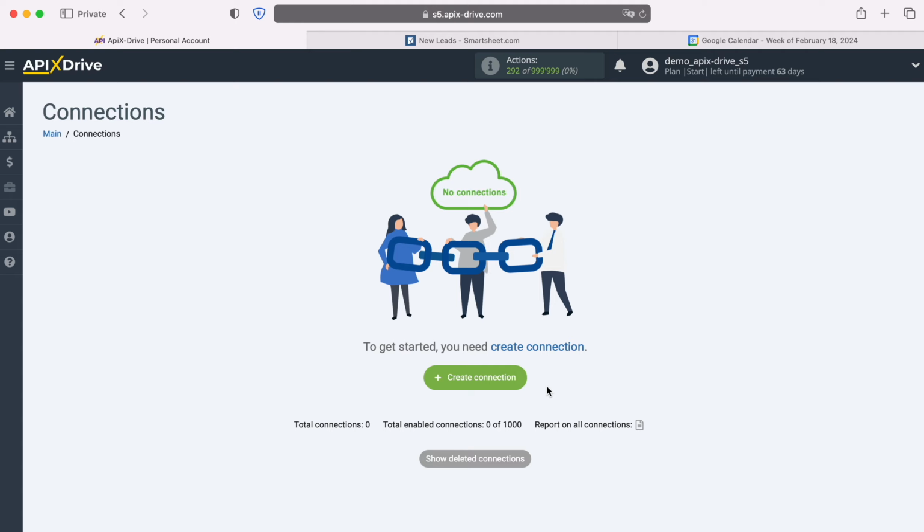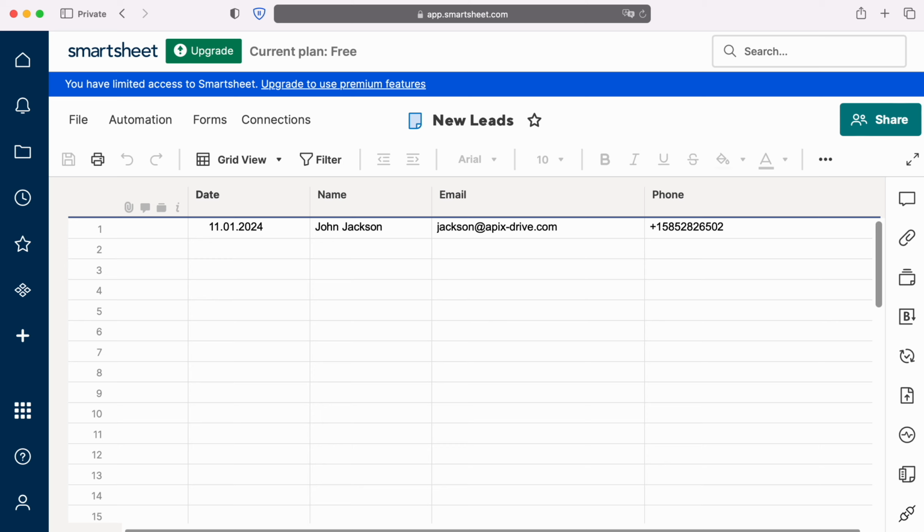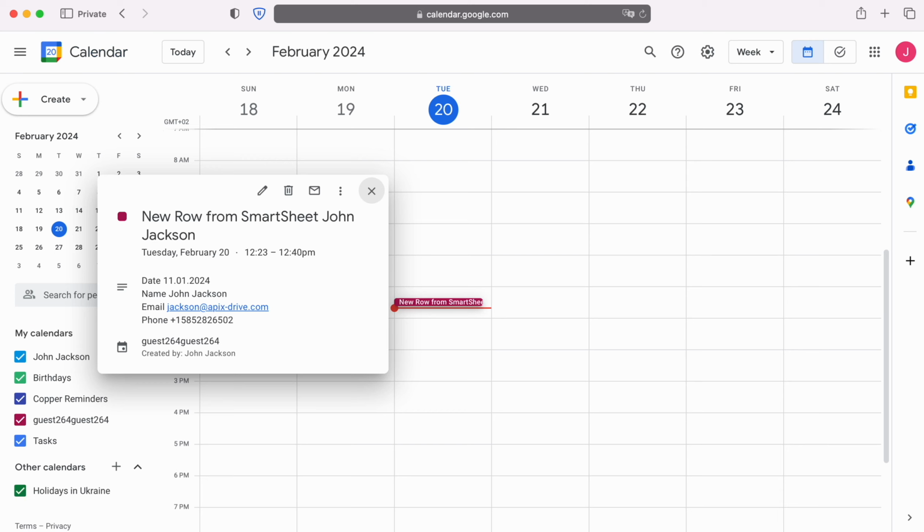Today I'll tell you how to set up integration to transfer new rows from Smartsheet to Google Calendar. This is necessary to automatically transfer new rows from Smartsheet to other systems. For example, in Google Calendar you can create new events and conveniently work with them in the future.